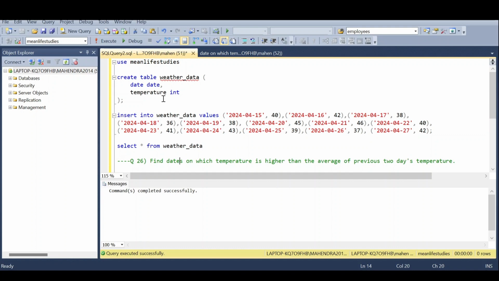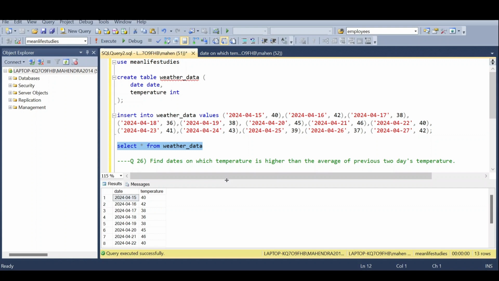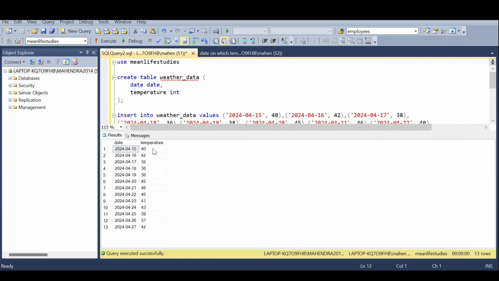Okay. And it is given weather data having two columns, that is date and temperature. And this is the data inserted into this table. And these statements I have mentioned in the description box. You can find from there. If I execute this query, you can see here this is the data having date and temperature as two columns.